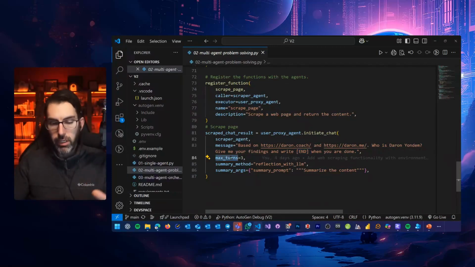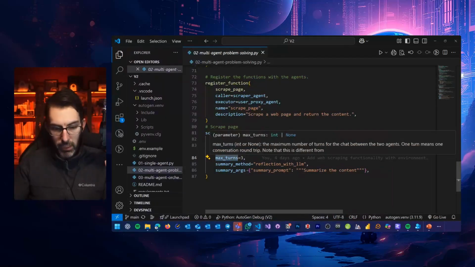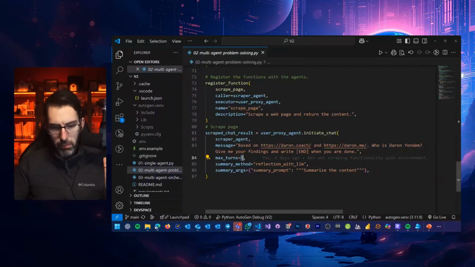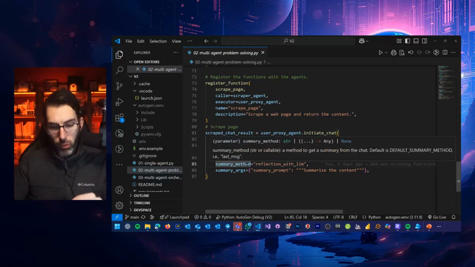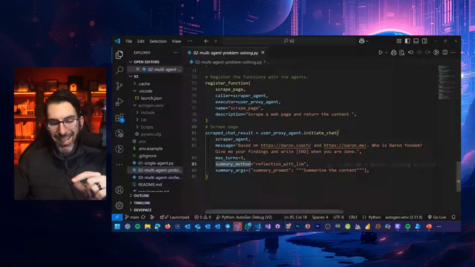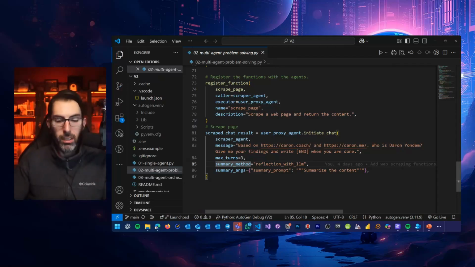So max turns 3, just trying to keep myself safe again. Maybe this could be increased a little bit. I'm going to use a summary method, but this one isn't going to work because I'm using a model and a server that isn't supporting this. But if I switch this code to, for example, another model, this would work. This is the implementation within AutoGen. So the implementation in this case is dependent on what model you're using. So you have to look into the documentation.